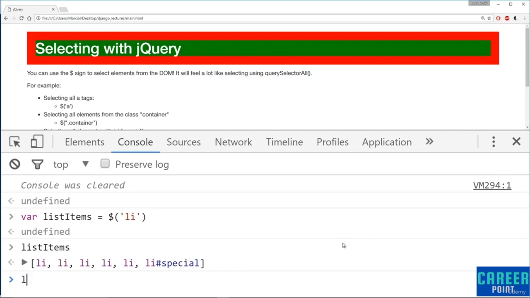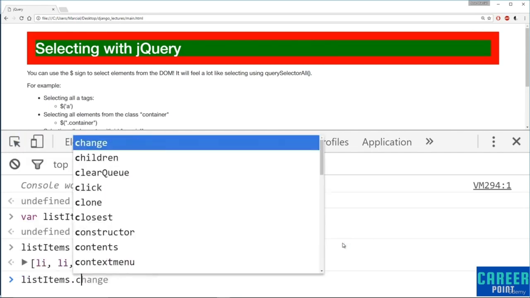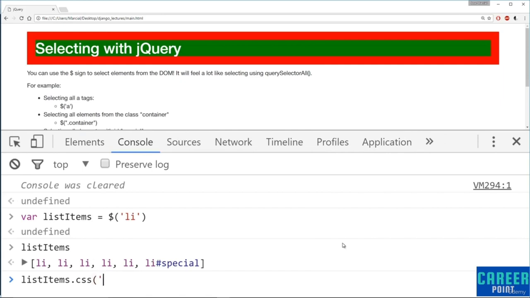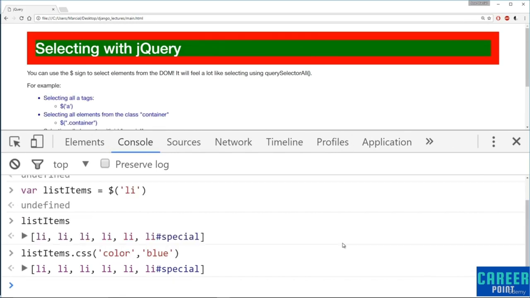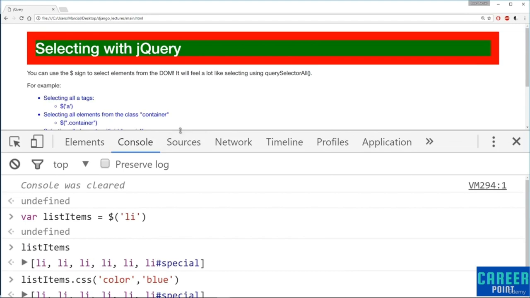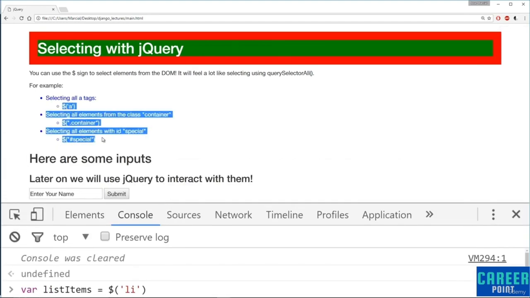So if I call list items and say .css and change the style. So for instance, I say color is blue, then it changes everything with a list tag, if we look at this, to the color blue.